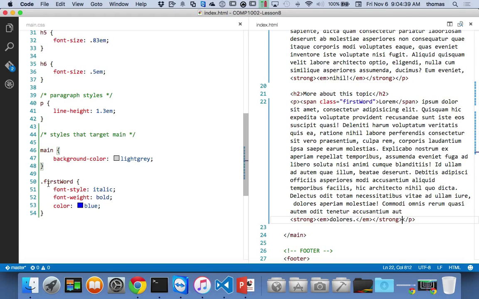Like the way I've done here with first word, right? Why might this be a little better or easier? Yeah. It might conflict a little bit. That's possible because remember they also come with other things. Strong and emphasis doesn't just come with bold and italic. It also comes with other things that come with our browser style.